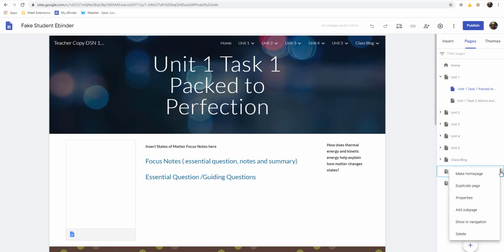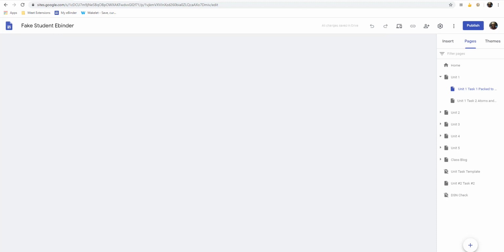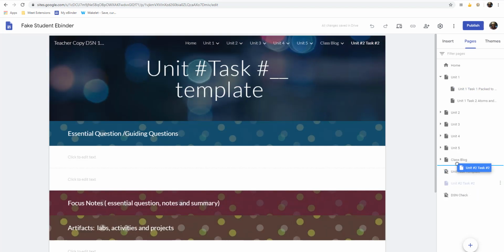So all the students do is right-click. They hit make a copy or duplicate this page, and they're going to title it Unit 2 Task Number 2. Now you can totally change the cadence of this up. You can go Unit 2 and then the name of the activity, completely up to you. But once they're done, they hit done. It's going to place this page right down here. And once it is done being created, they're going to select it and move it up to the top. So once it's been made, I'm going to now move it under Unit 2.